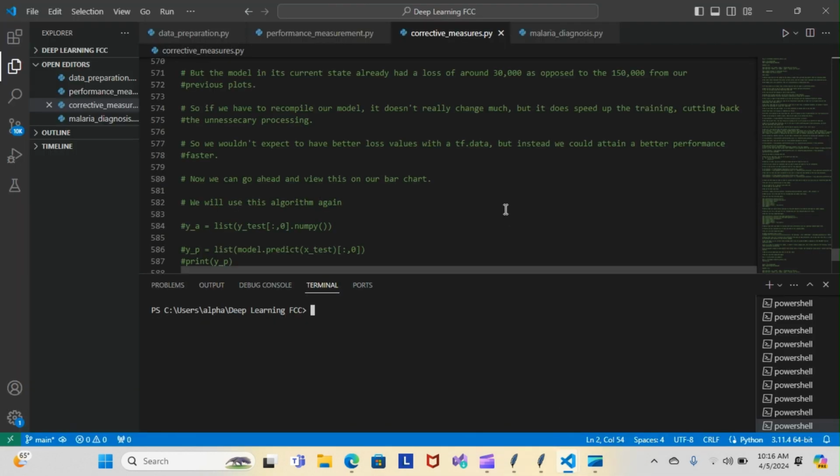Now, yesterday we recalled that we were going over our models and making them more efficient when we compile them. Today, we're going to pick up where we left off and go over what we finished. The model in its current state already had a loss of around 30,000 as opposed to the 150,000 from our previous plots. So if we have to recompile our model, it doesn't really change much, but it does speed up the training, cutting back unnecessary processing.